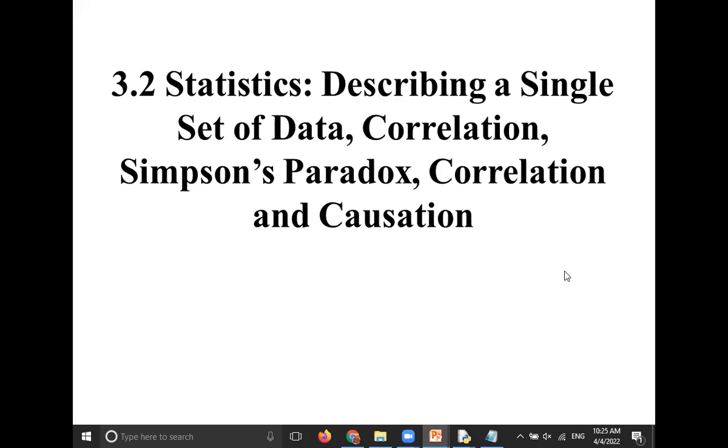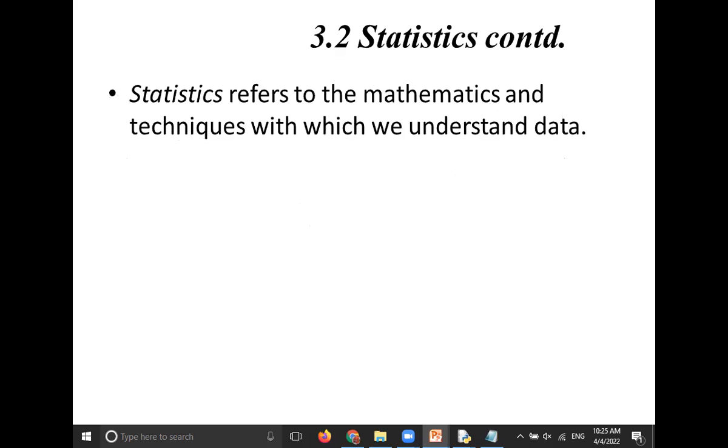Then next we will study regarding correlation. So it refers to the mathematics and techniques with which we understand the data.